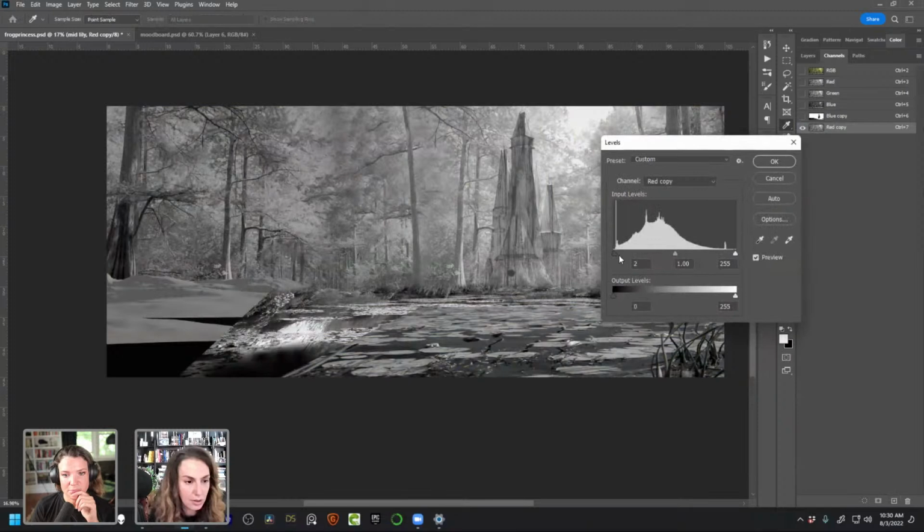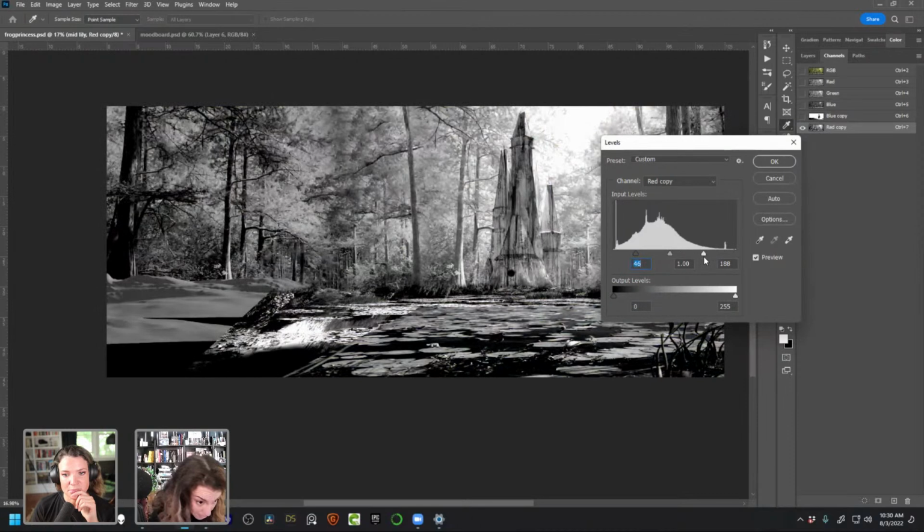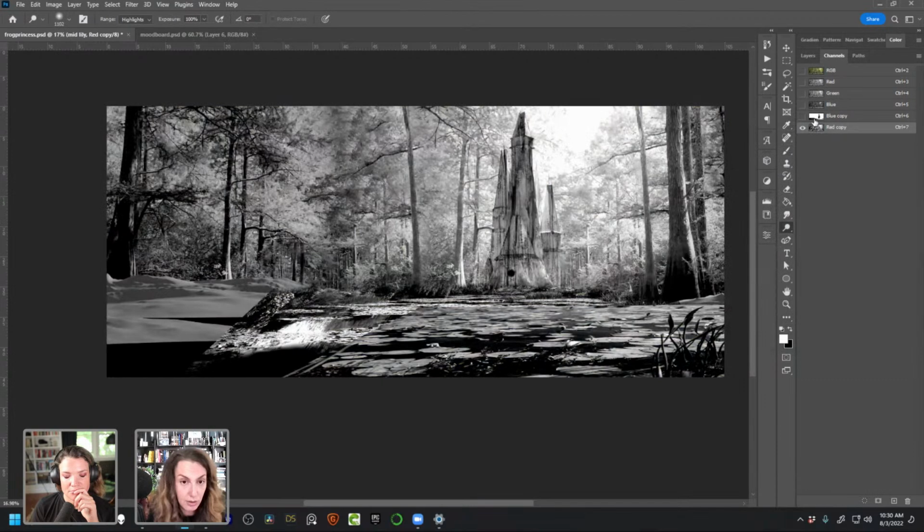Again, make a copy, come to our levels. Okay. And I'm going to dodge and burn directly on this copy of the channel, just with the dodge and burn tools here. I'm just going to make sure I'm dodging my highlights. It just allows a little more manual control than you get using just levels or curves. And then we'll swap to burn. We're going to do the same thing. We'll burn our shadows. And get this nice selection here.